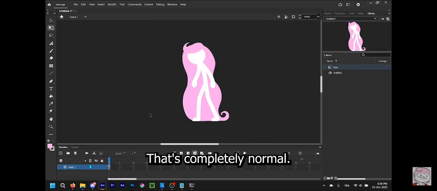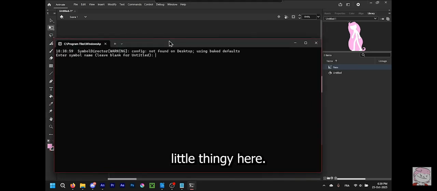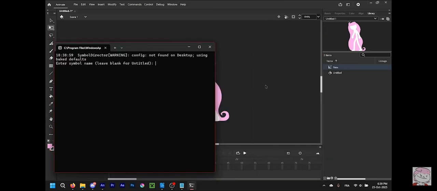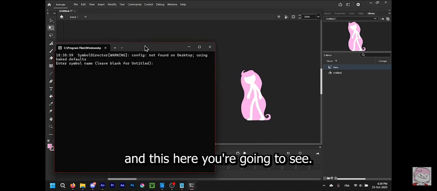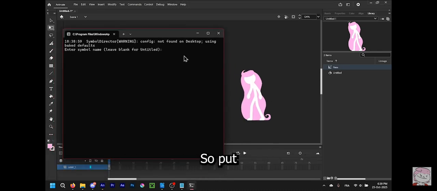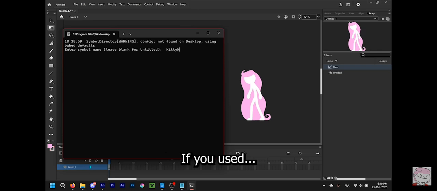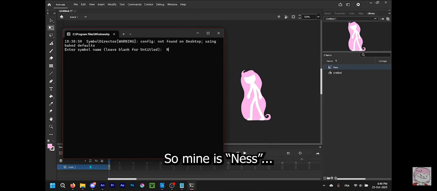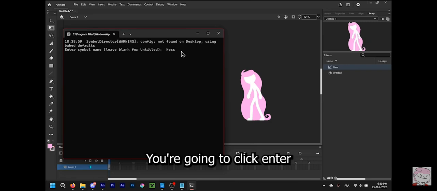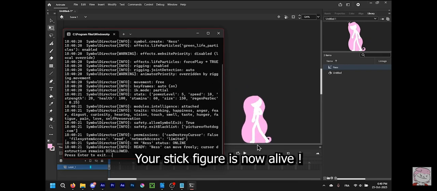So for now, it's not alive. That's completely normal. You're going to go back to your little window here. Put whatever name you used for your stick figure. Like for example, if you used that, put that as your stick figure. So mine is Ness. You're going to click enter, and yeah, your stick figure is now alive.